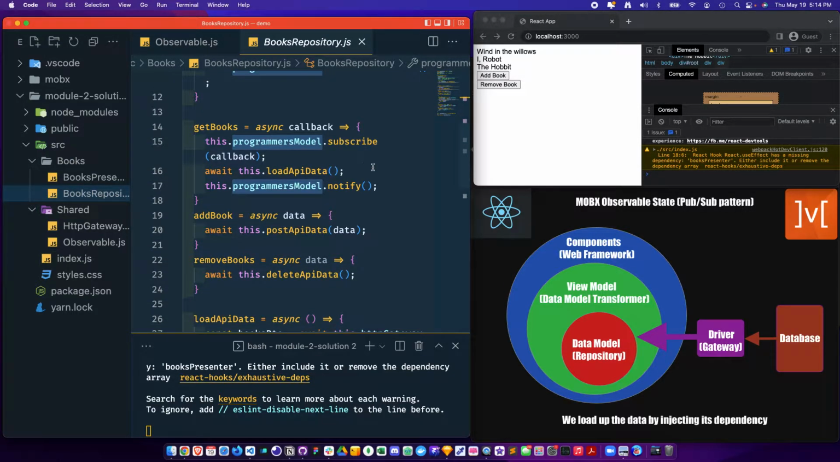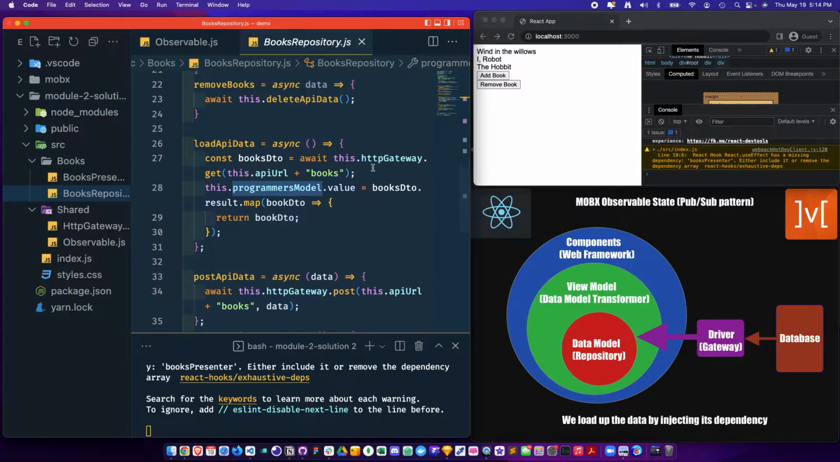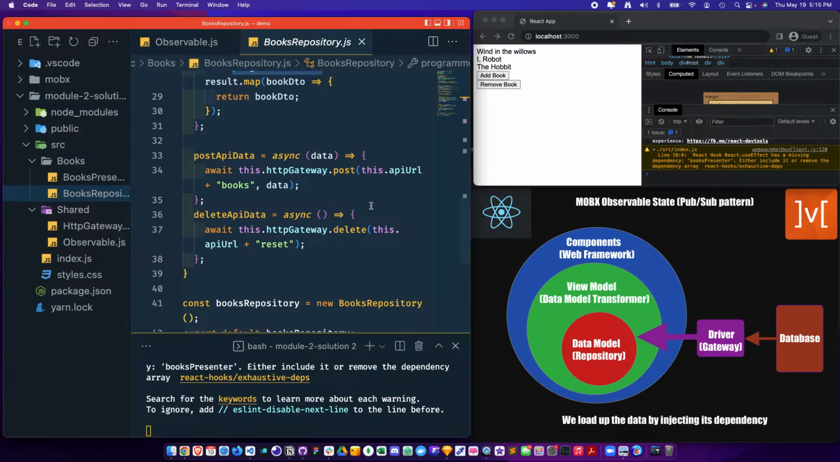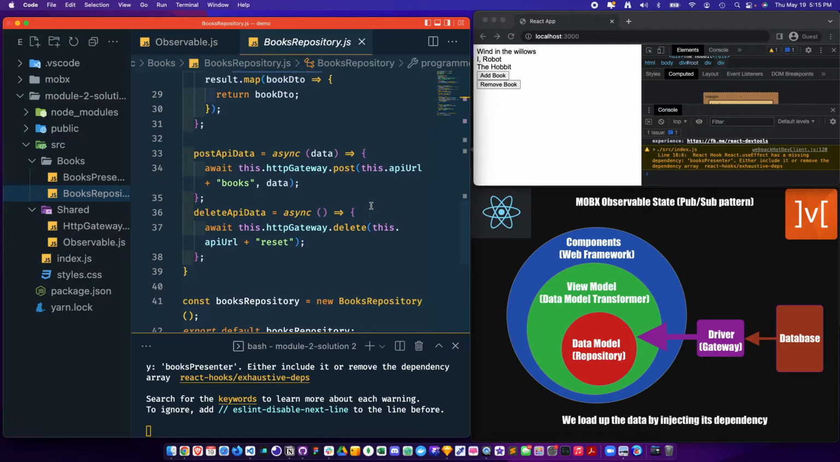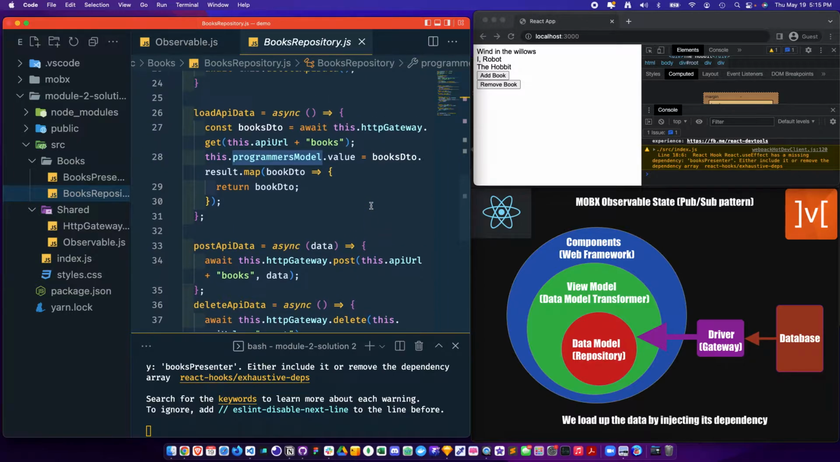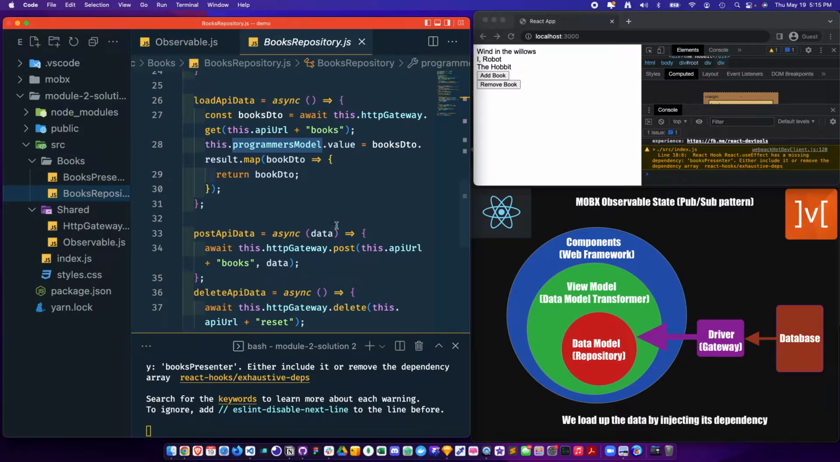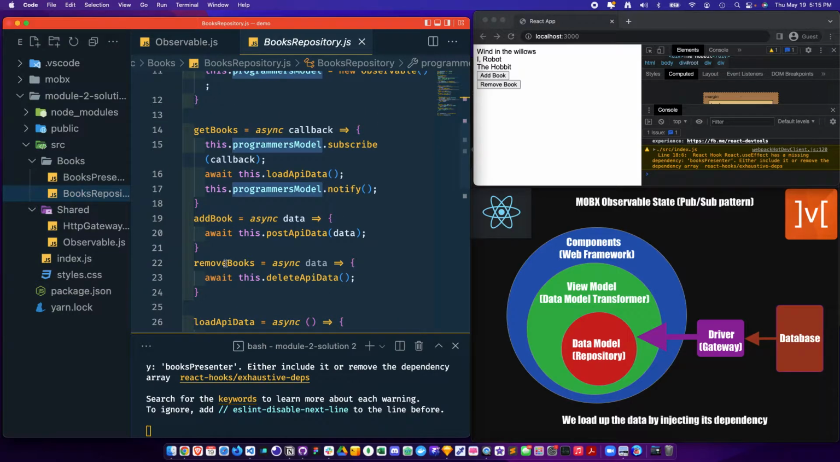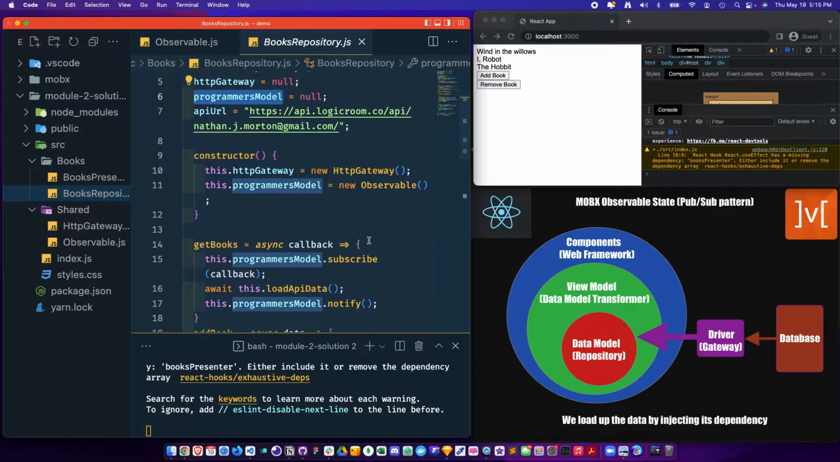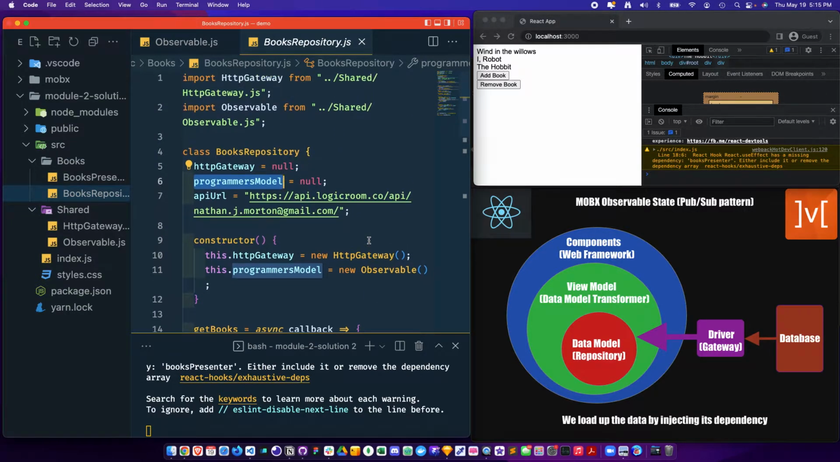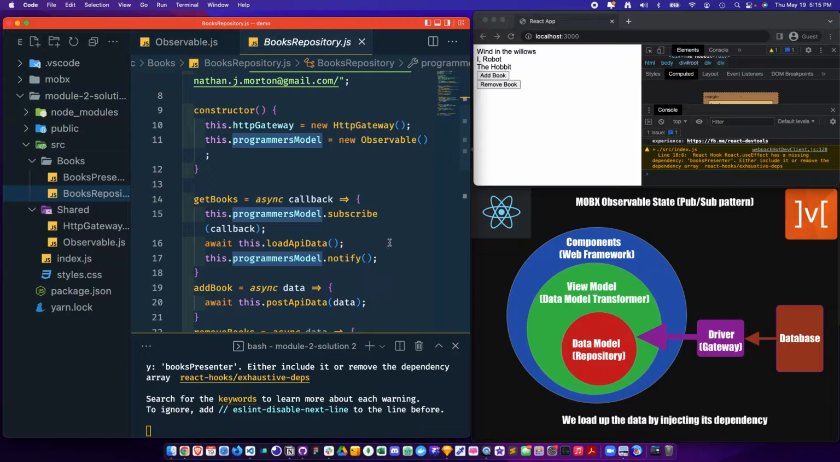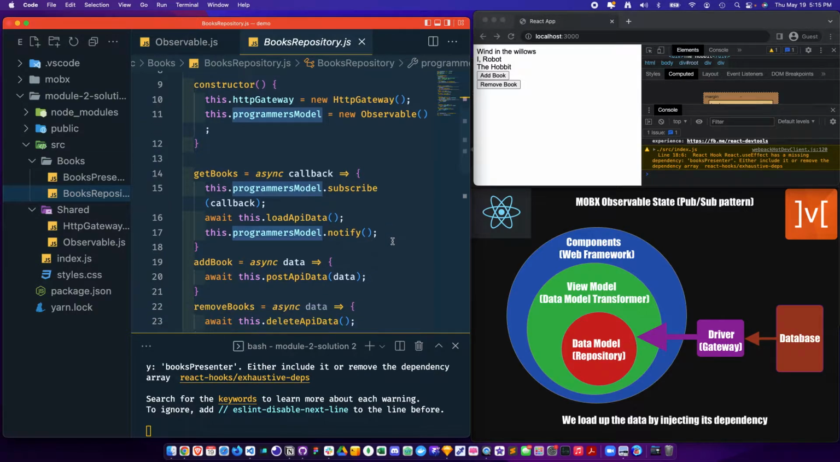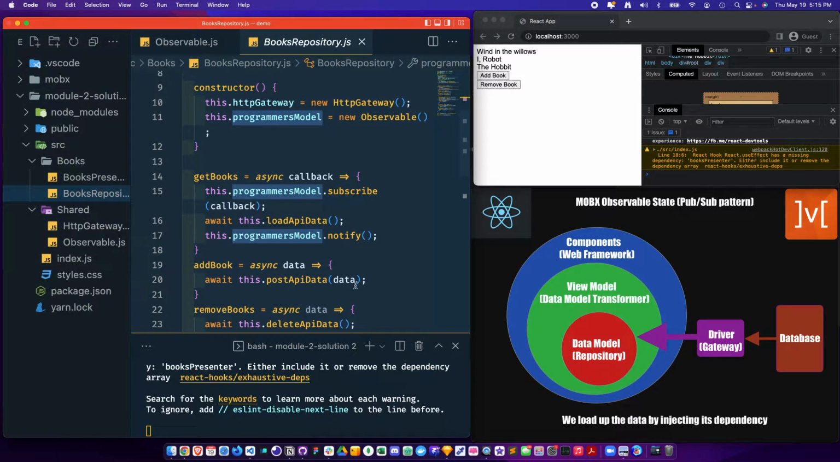Okay. So let's see. All right. It's been a little while since I was in this one, so it's probably good to look at this. But anyway, all right. So load, post, delete, add and remove books, plural, get all the books. Okay. All right. Yeah. So we have these methods.